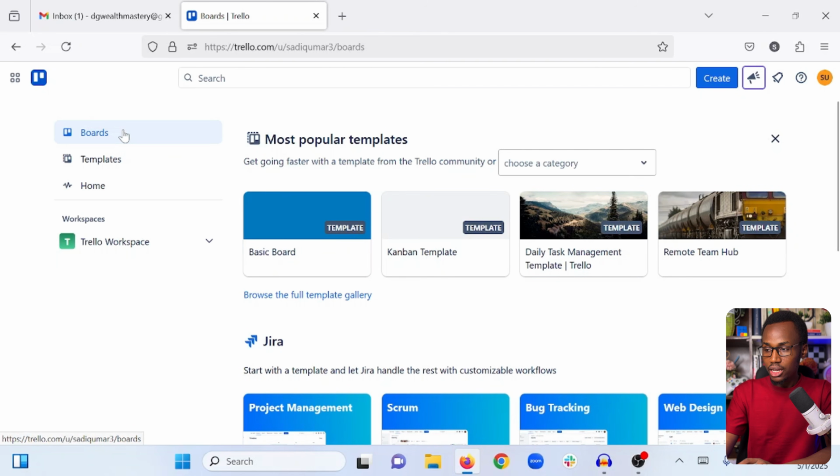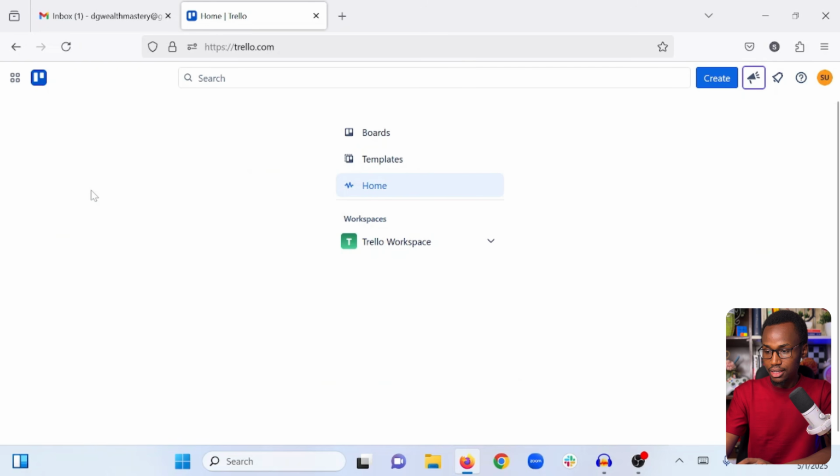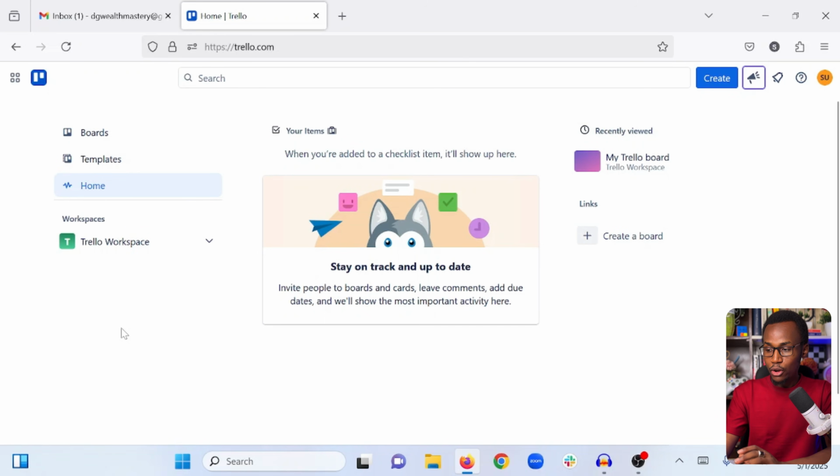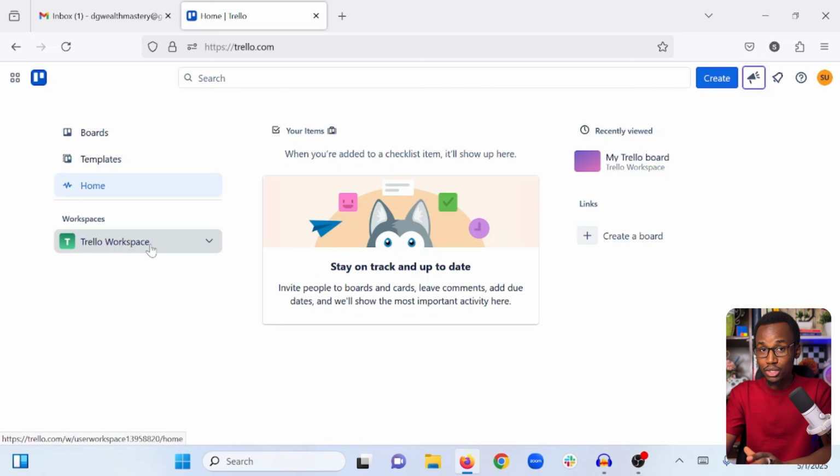In order for you to understand boards and Workspace, I'm going to come back to the homepage right here. So this is your Trello home, and we have Workspace in Trello and we have boards. To understand Workspace, think of Workspace as a house. If you have a house, the house has different rooms inside it. So the main house is the Workspace, and boards are going to be the rooms that are inside the house.